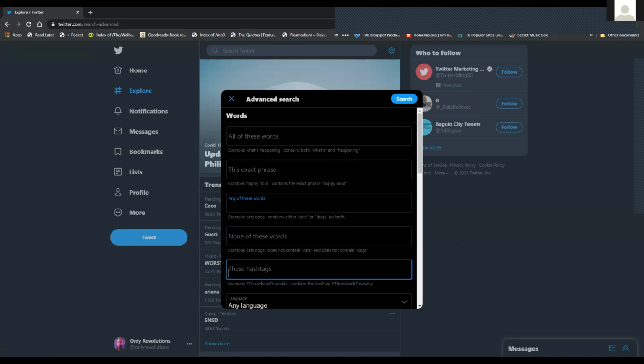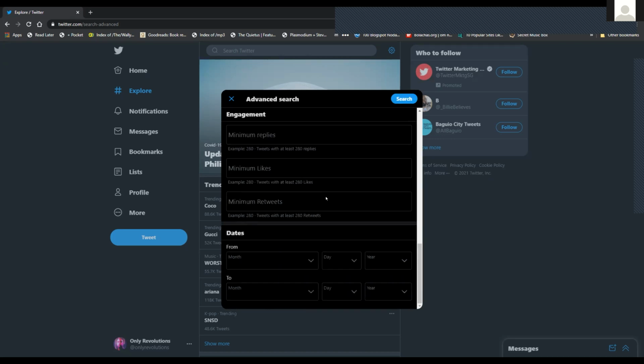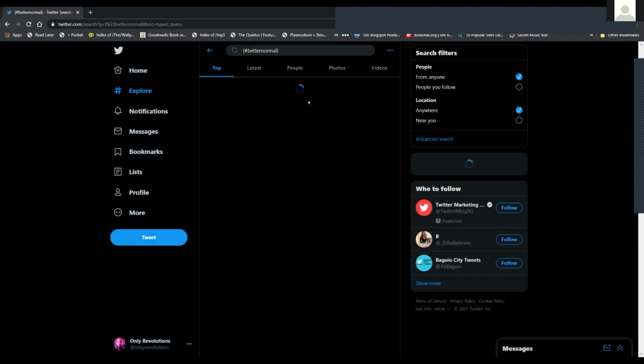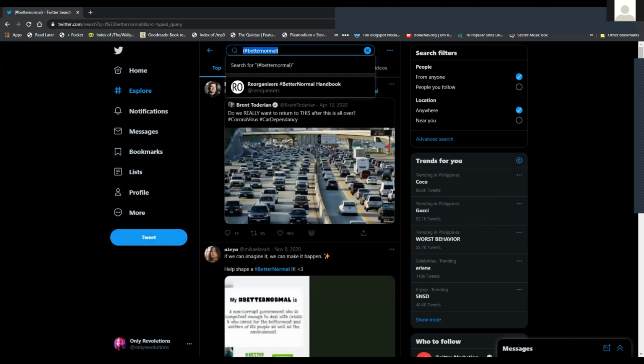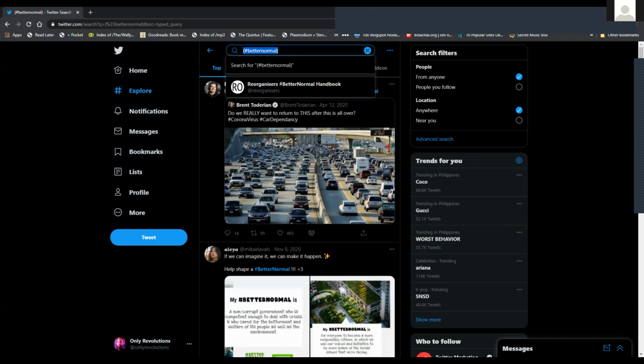See you Monday. Bye. So, for example, it says here, these hashtags. So you can put there better normal. And then maybe you can search that. And then there are other options here, right? So you can put in whatever you want, and then you can just copy whatever is here. A Boolean string will appear here. Then you can just copy that and then paste it here.